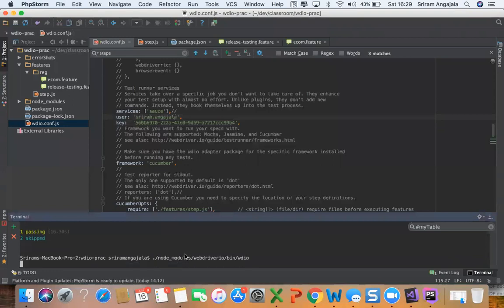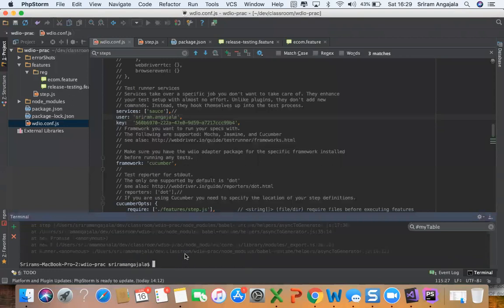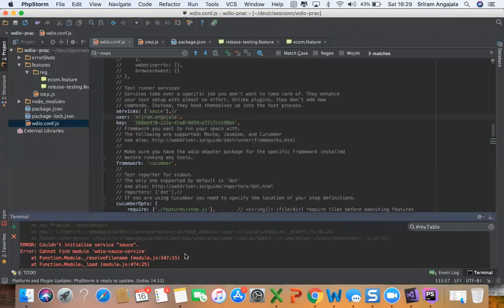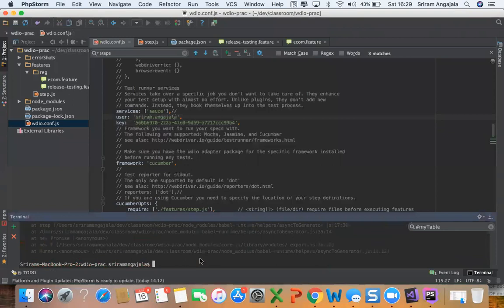You should expect that the test should run in Sauce Labs. Oh no, except there's some problem. The service cannot be found. So we need to do an npm install of that service. See, guys, the documentation is, I mean, you know, the READMEs are very good actually. So I'll do this and save.